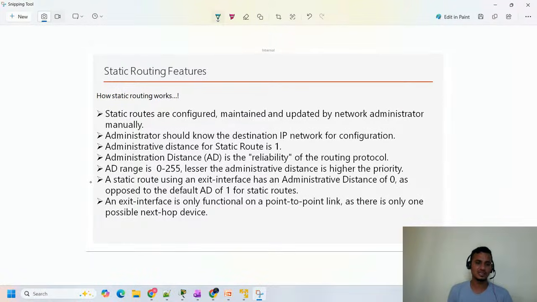So we discussed the static route till here. An exit interface is the only option on a point to point link, as there is only one possible next hop device. If you have router 1 connected to router 2, then when you configure the static route, you can use the exit interface.